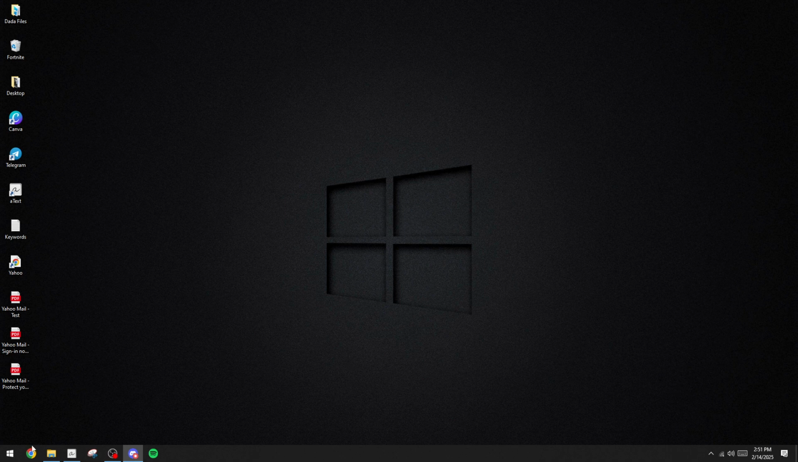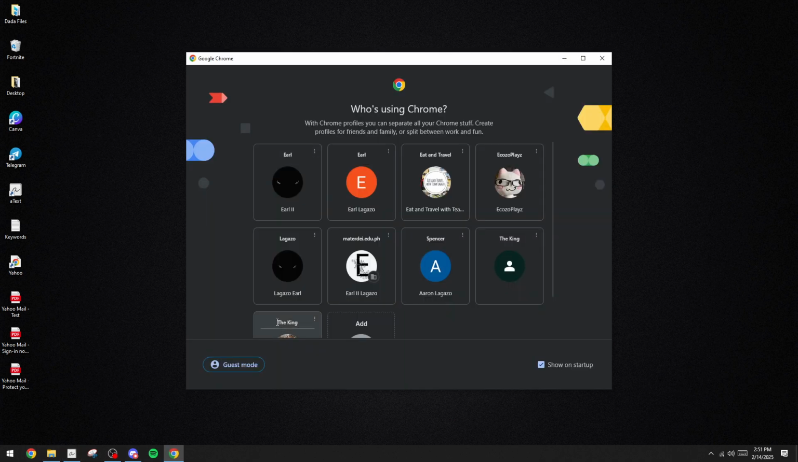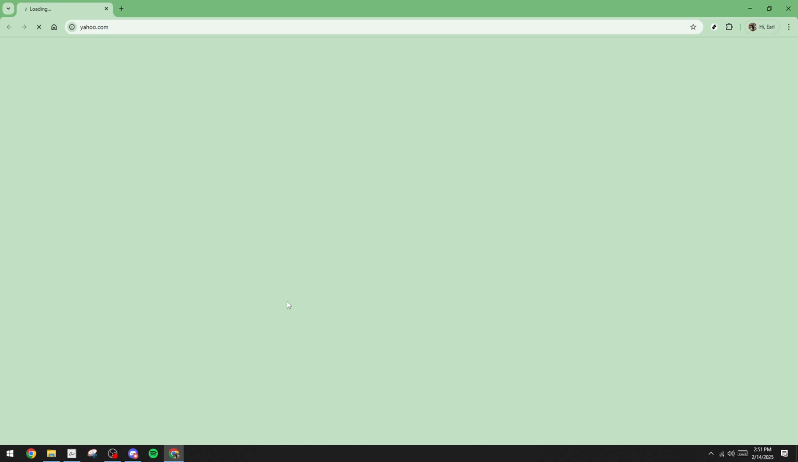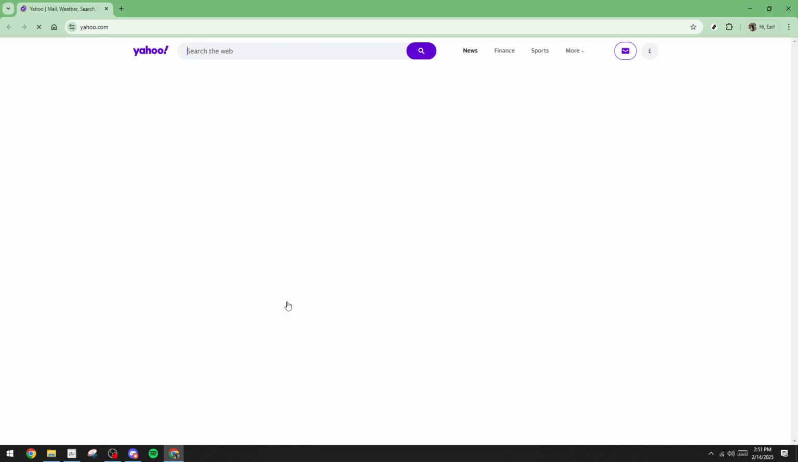And there you have it. You've successfully configured Chrome to make Yahoo your homepage. By following these steps, you've streamlined your browsing experience to begin each session on Yahoo. You can always return to these settings if you ever decide to update your homepage to something new.